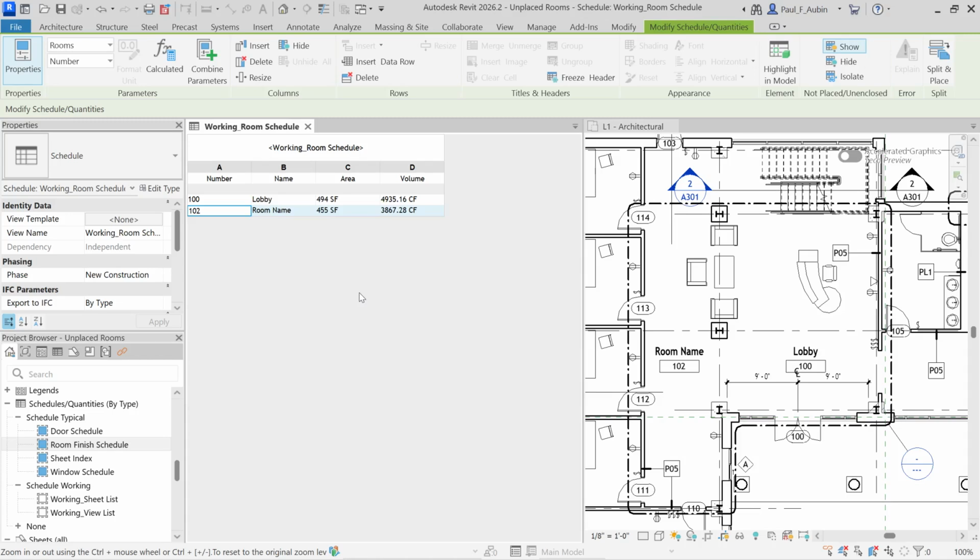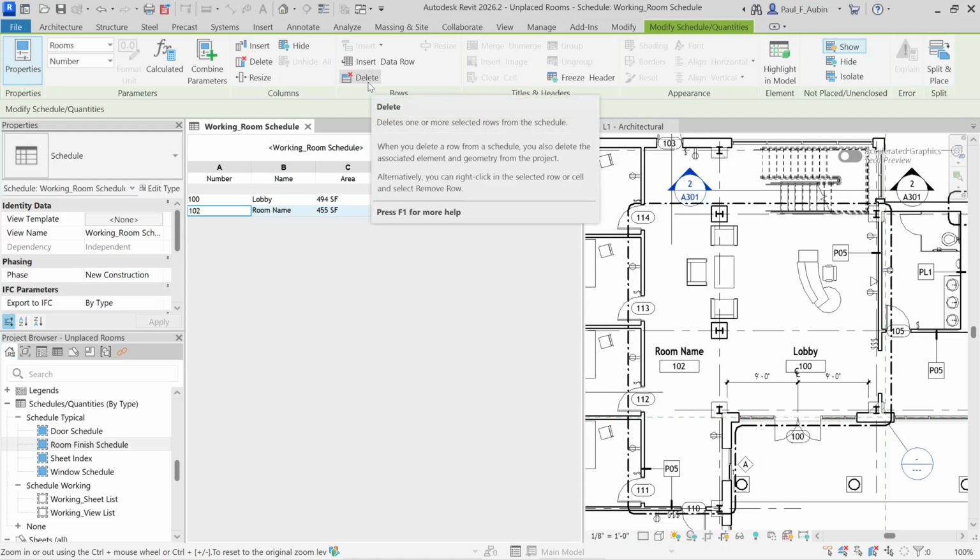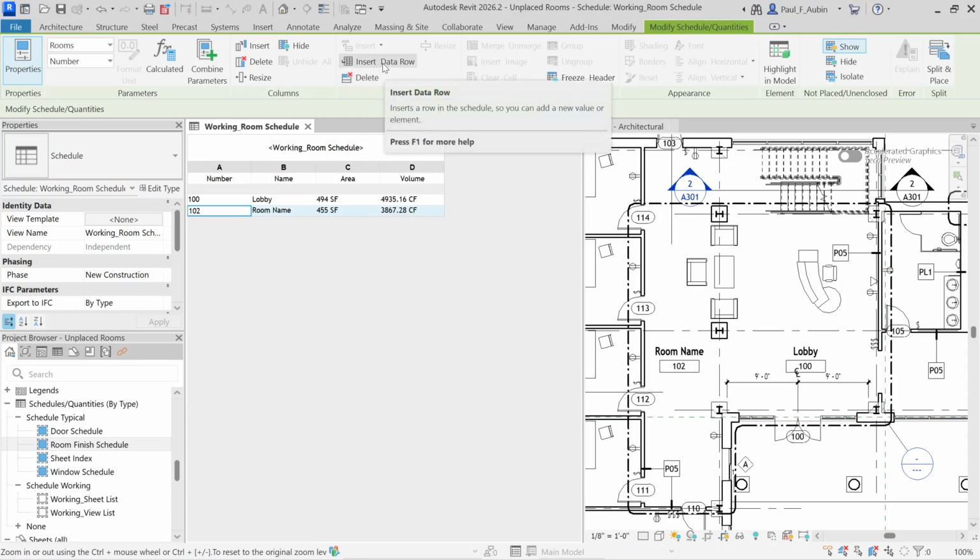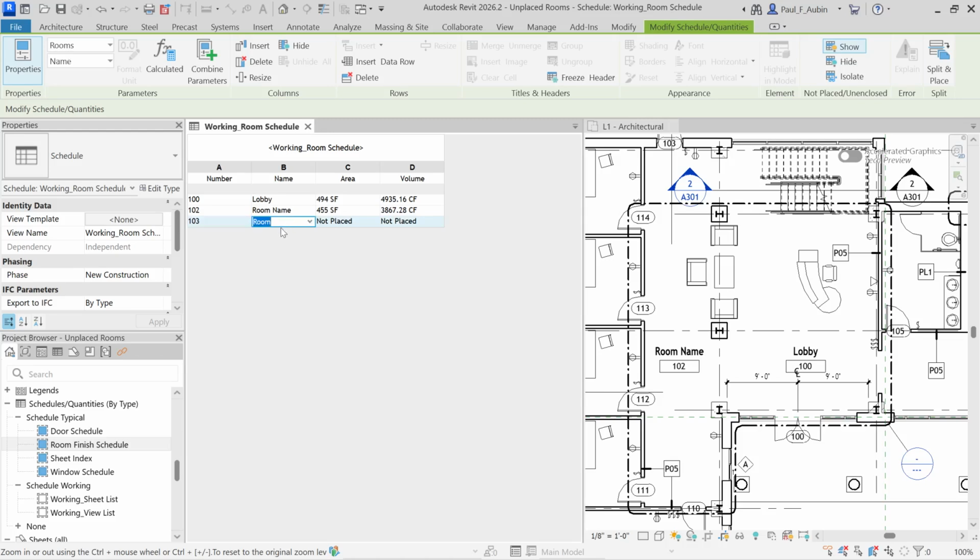The only thing I haven't shown you yet in the schedule is that in addition to deleting a data row, which we saw permanently remove the corridor room, right above that is insert data row. And when you do that, you're creating a new room. So if I click Insert Data Row, it's going to create room number 103 with the name room, and notice that it is not placed. So this is very similar now to the room that we had a moment ago when we had deleted the lobby from the model.